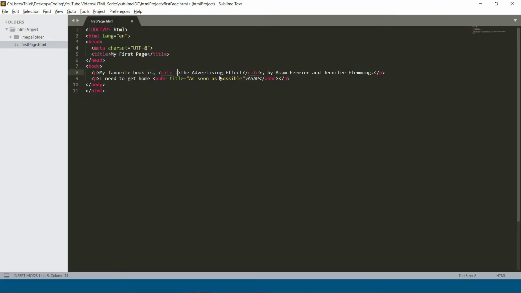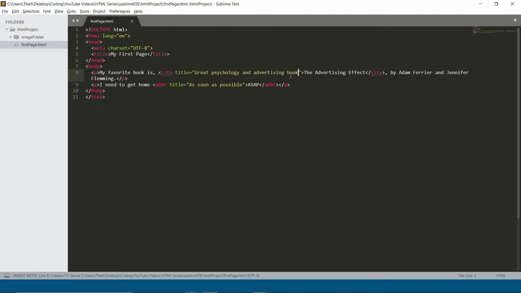If you were to use your title attribute inside of the cite, you could let users know more information, anything you want. And in this I just put Great Psychology and Advertising book. Let's see what that looks like in the browser. Don't forget to refresh your page. And now you can see that we've cited our source, and there are no underlines here, but it's still going to give us that tooltip. So when we hover over it, we get Great Psychology and Advertising book. I need to get home as soon as possible, ASAP.